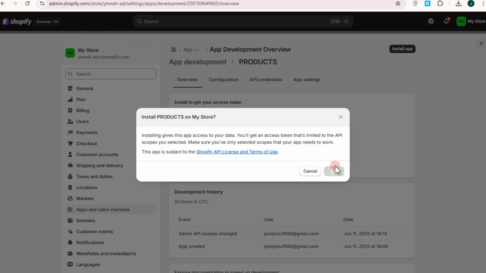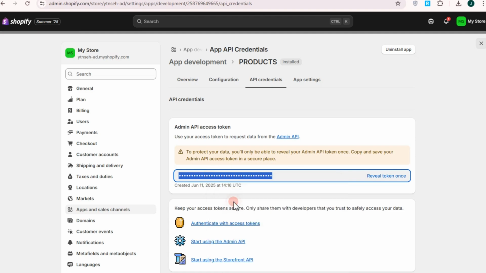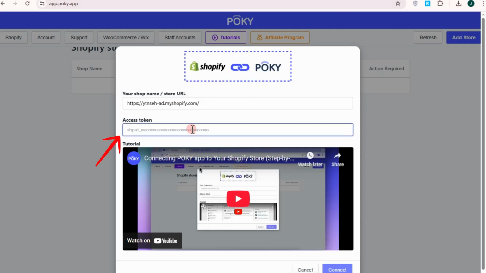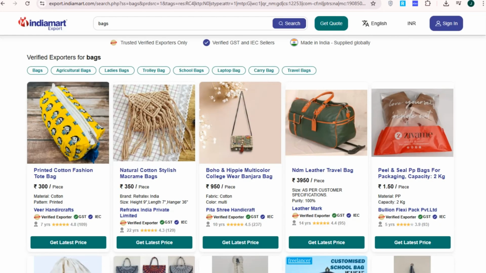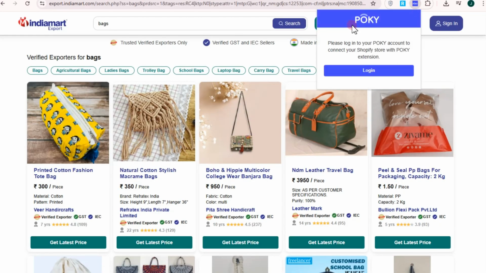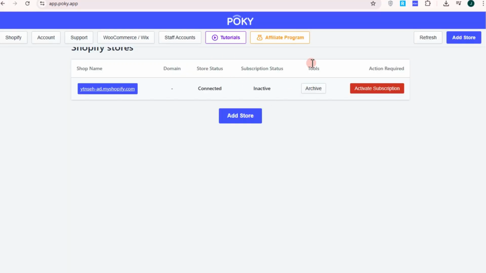Once done, you should see this access token right here, and all you have to do is copy this and go back to Pokey and then paste this one. So you have your Shopify store and also your token. Now here it is, and then all you have to do next is tap on Shopify and then start adding the products from Indiamart. So you just have to wait for a couple of seconds and you will see that this product has been added to your store. There are also countries that don't accept these applications on Shopify.